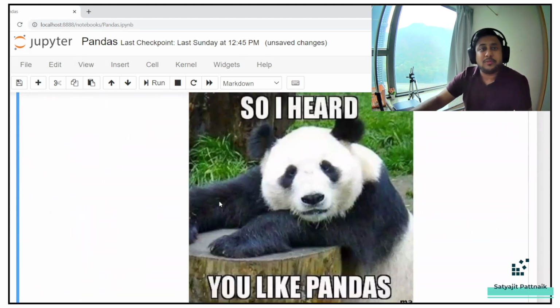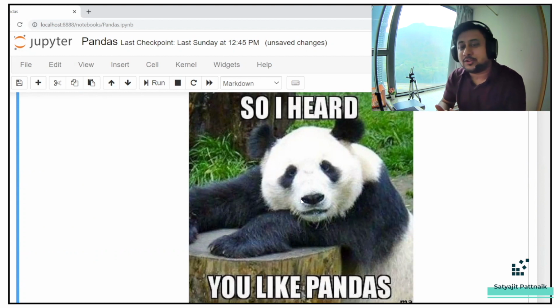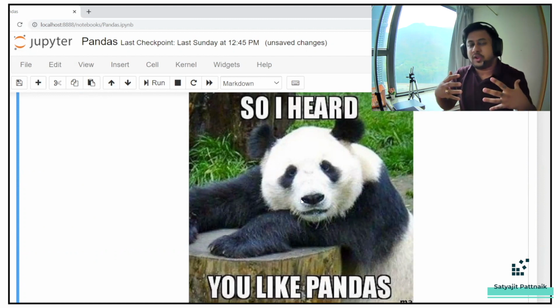This is just a small meme: so I heard you like pandas. Well, everybody loves pandas, right? And so do we. Data scientists, analysts, enthusiasts, we love pandas because if you are getting started with Python, pandas is something that is going to be with you forever, and one of the most important libraries. So that's it from my side. Of course, this is not an end-to-end pandas course, but definitely this will cover most of the things.